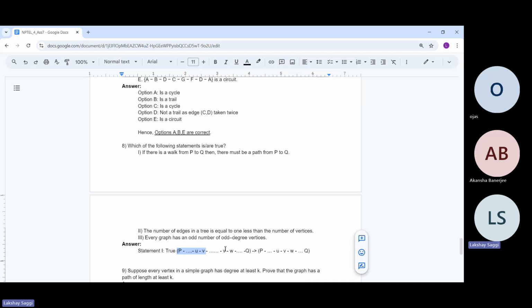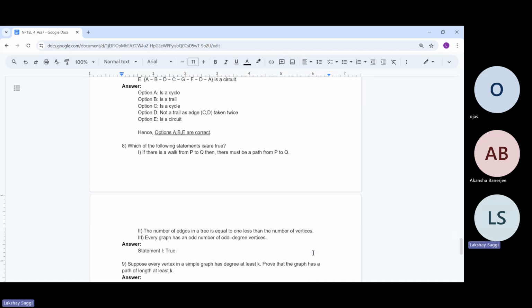So this is just an illustration, maybe I'll just read it. Statement 1 is true. And the high level idea is we can always short circuit a repeating vertex. And statement 2 says the number of edges in a tree is equal to one less than the number of vertices. This is something which should have been discussed in the lectures also, and it's not too hard to see that this is true. If the number of vertices is n, then the number of edges in a tree is just n minus 1.